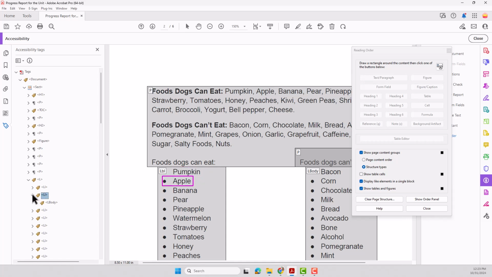So I have to make sure I go through all of my list items and tag them separately to make sure that these function appropriately as list items. So I'm going to go fix that using my reading order tool. And then we can see how the screen reader is going to read this list when I'm done.